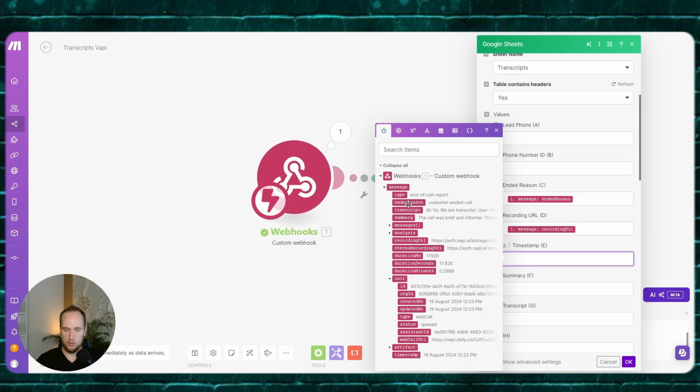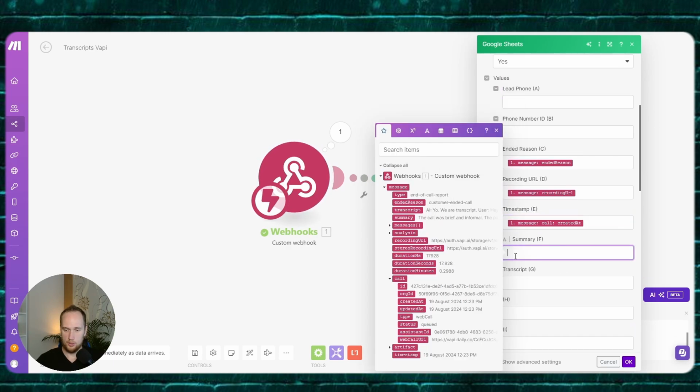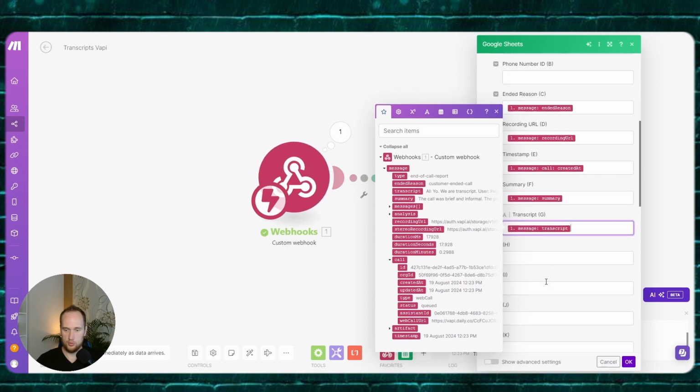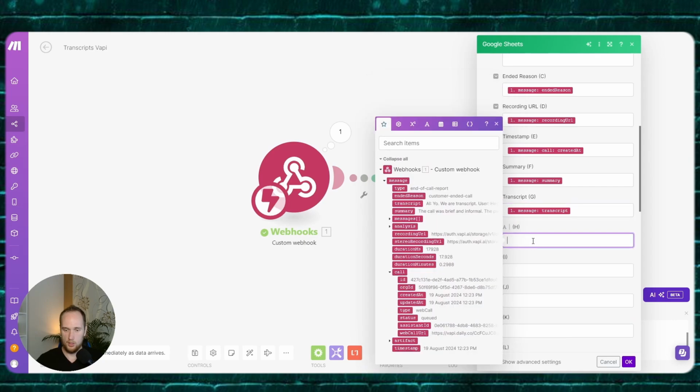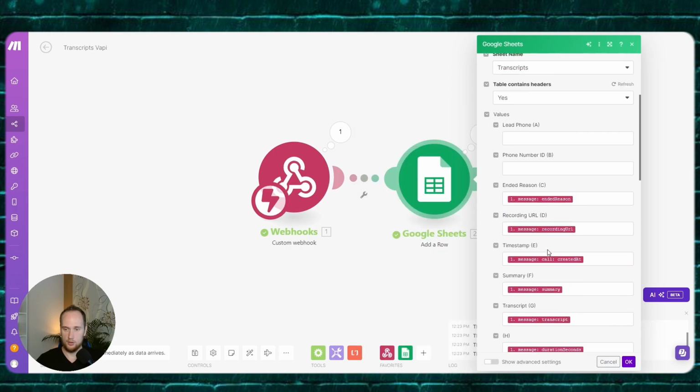Timestamp. Where is this timestamp? Created at. Summary, which would then be this one. Transcript. What else is here? And you can now add in whatever else you like. So for example, if you want the length of the call, you can put this in, that'll be in seconds. And yeah, I think that would be enough to get the transcripts going.